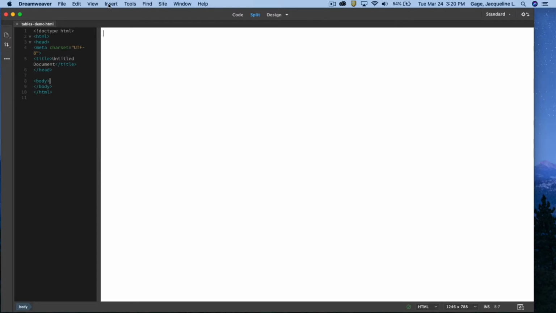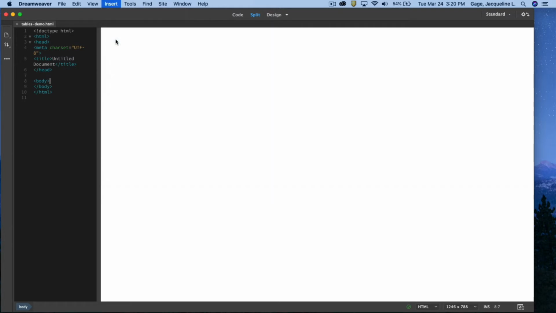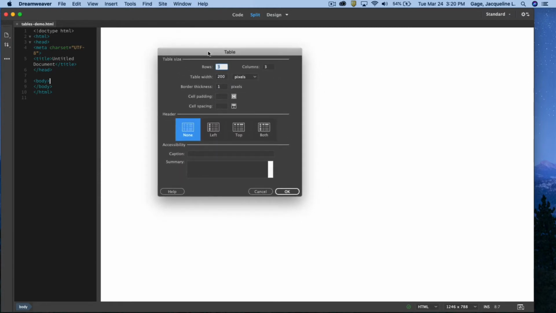First, what we're going to do under the insert menu, we're going to insert a table. Okay, you get this dialog that pops open. First off, when you're inserting a table, you can decide how many rows you want, how many columns you want, how many pixels as far as the width you want, and I'll just leave the defaults right now. If you want a border thickness, if you want any kind of space, cell padding, I'll go ahead and put 5 in here and cell space in here. And as far as the header, we're going to choose none.